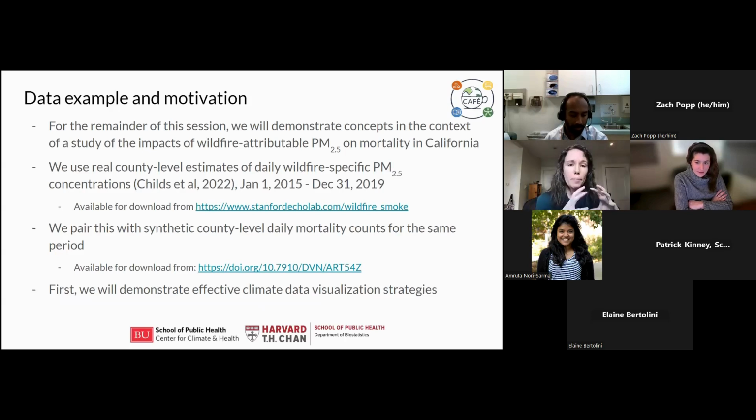First, in this study that we're going to be using for motivation, we've pulled in real county level estimates of daily wildfire attributable fine particulate matter concentrations. This is an example of one of those publicly available exposure data sets that I mentioned, for about a 5-year period. So we have these daily for this 5-year period. If you're interested in this, you can download the data from the link given here.